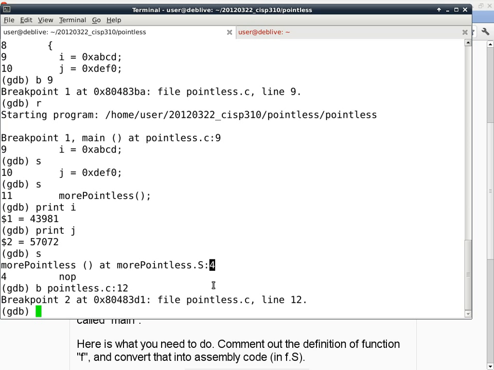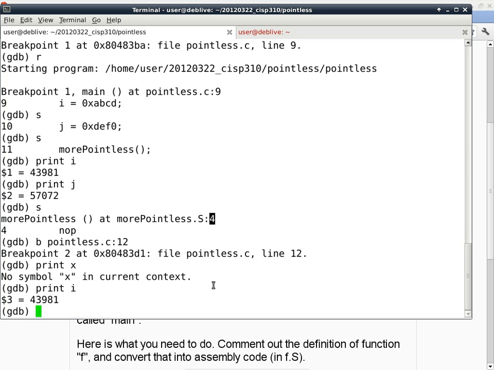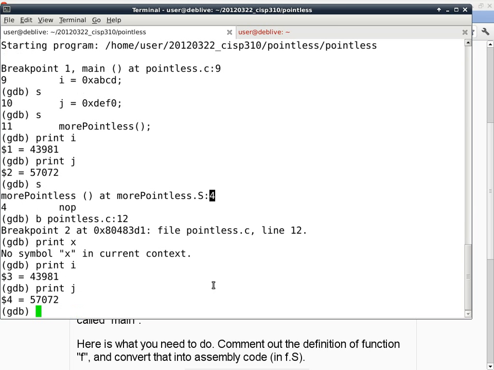Are we doing okay so far? Okay. Now that we're in assembly code, maybe we can try print X again. But it doesn't understand X because we did not say .global X, and .global, that it was I and J. Yeah, I and J are still here. Print I, print J, they're still here. So that means you can actually continue to debug your program, even though some of the variables are defined in the C portion, they are still accessible within the assembly portion.